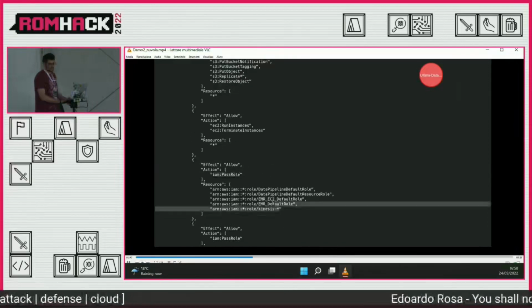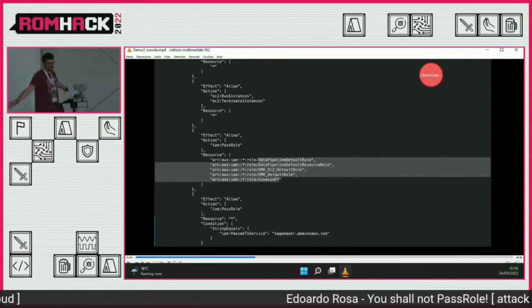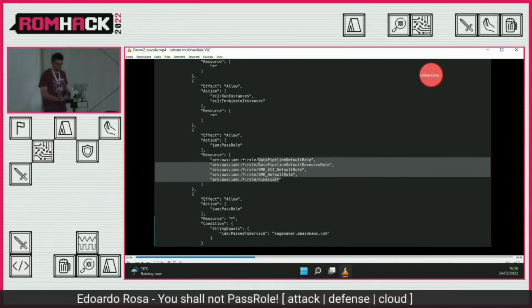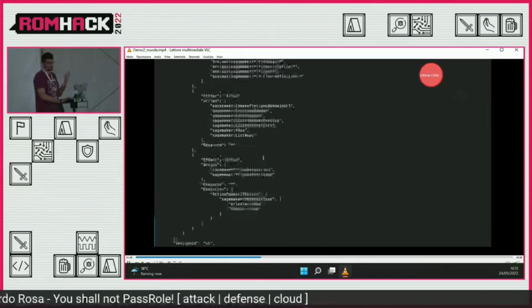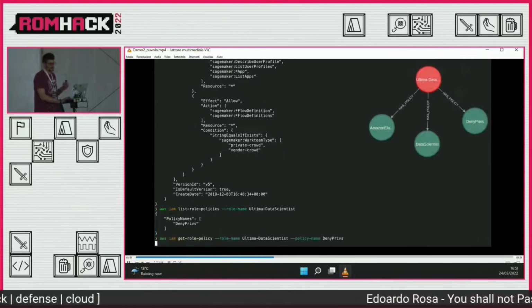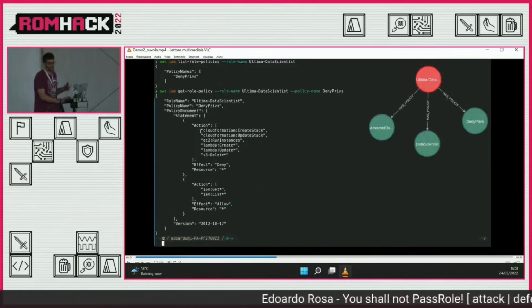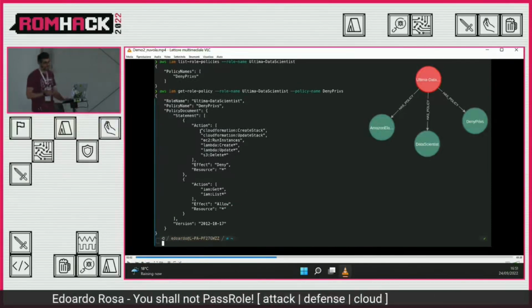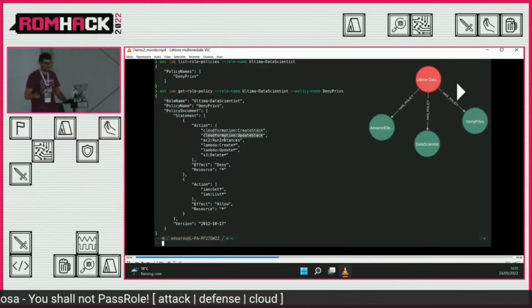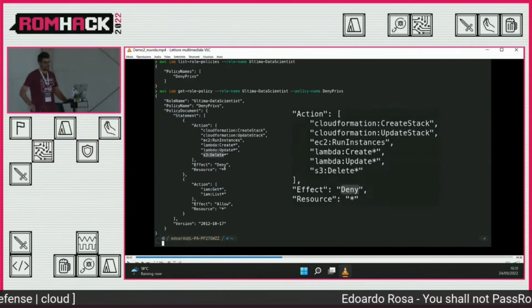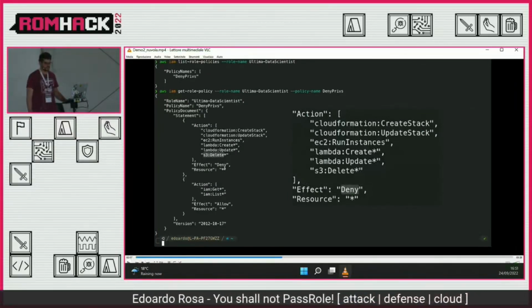Again, another EC2 run instances, at least. The PassRole is scoped to only a subset of roles. But we knew that the Ultima security team created a custom deny policy to block a small subset of privilege escalation. For example, they denied the usage of CloudFormation create stack, update stack, run instances, all the lambda and update operation, and all S3 delete operation.